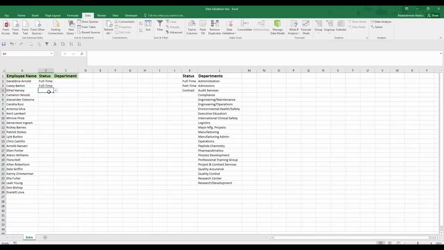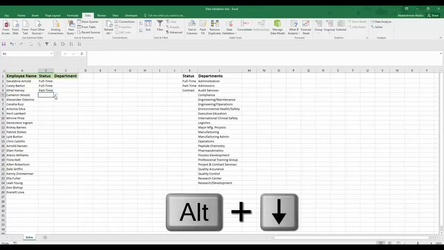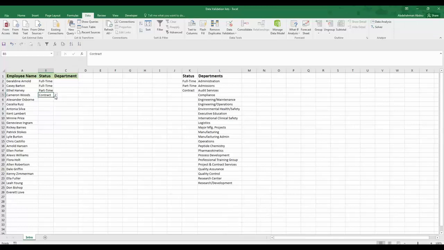But why rely on auto-complete or on typing when the whole purpose of creating a list is not to type, it is to select. So you can either click on this arrow here and select an item from the list, or you can press Alt and the down arrow on your keyboard and then you're going to be able to pick an item from the list as well. So the whole purpose of creating a list is actually not typing, it is selecting some standard values to minimize errors.